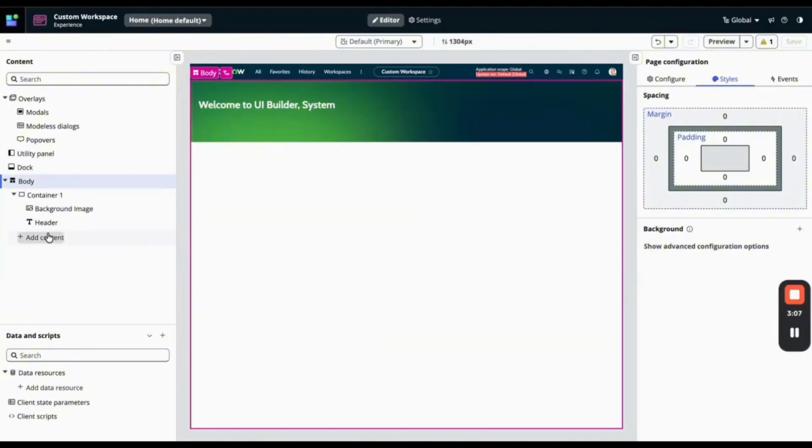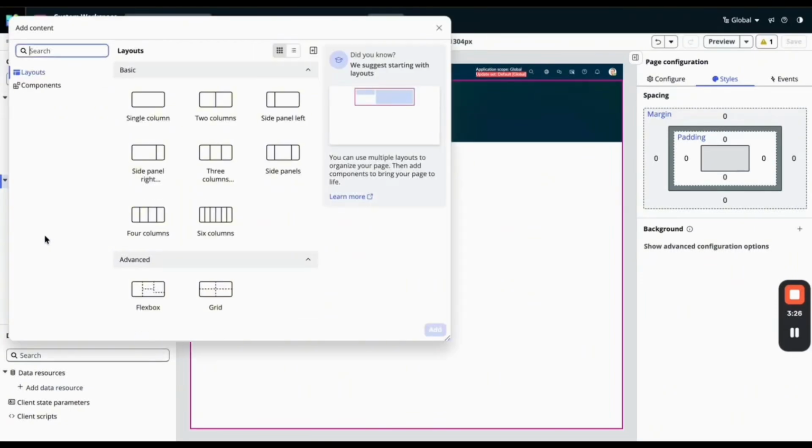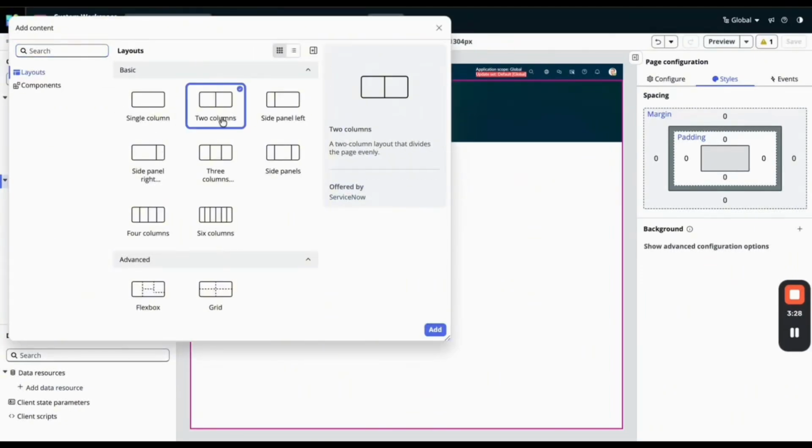So let's go ahead and add our pie chart and button component. We're adding our pie chart because that is the data visualization, which will allow us to filter on the problem list. And we're adding a button component, which on click would open up our popover dialog. So to do that, I'm going to click on add content and select the 2-column layout.